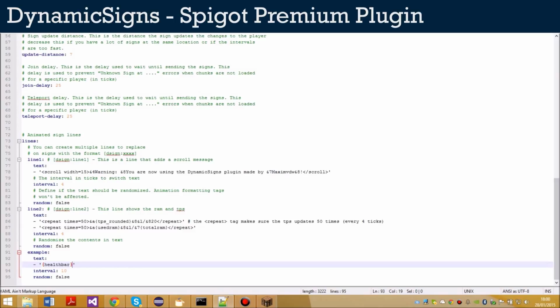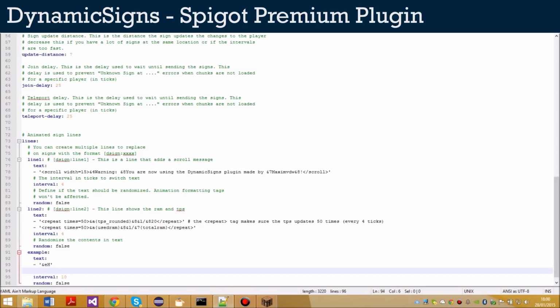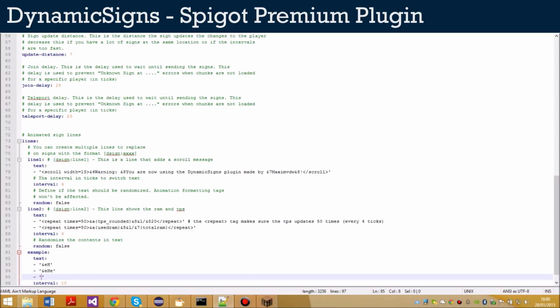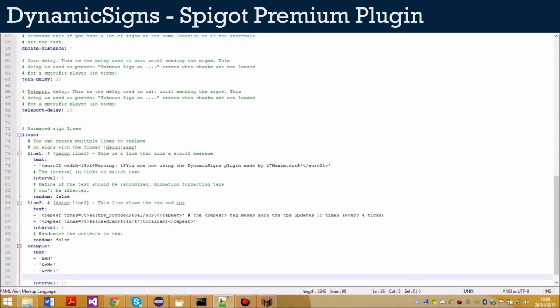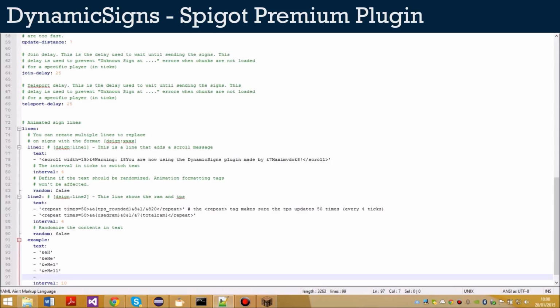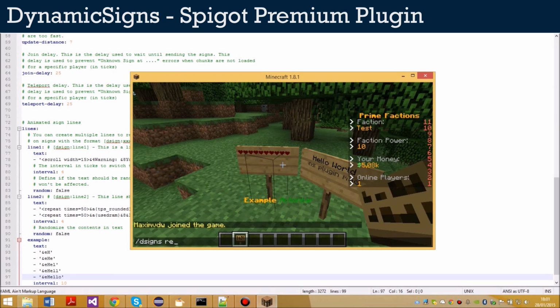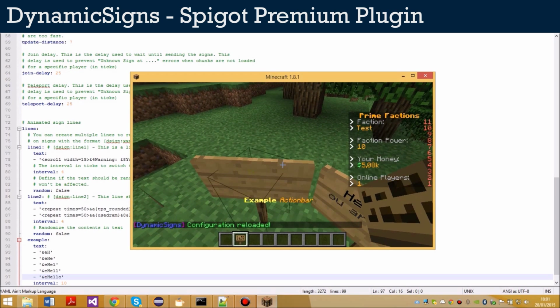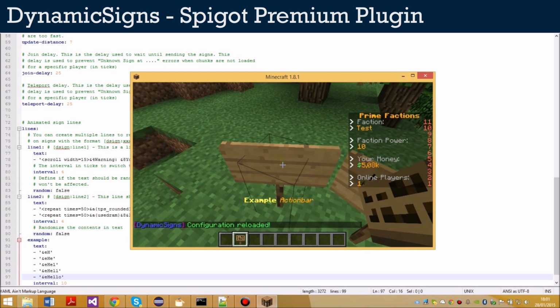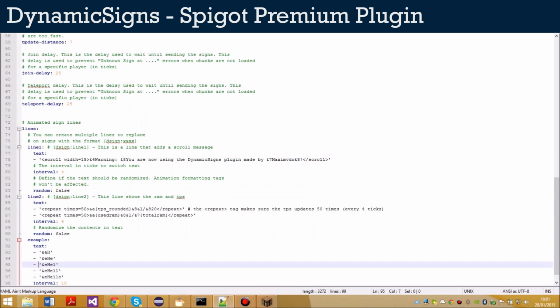If I, for example, do this and change this, let me type H, hello. This should work. Hello, one more. Okay, so if I reload this, DynamicSigns reload, damn, it's hard to read. So if you can see it, it will alternate between H, HE, and so on, and once it reaches hello, it will go back to H.